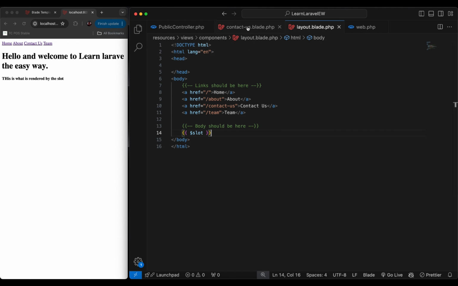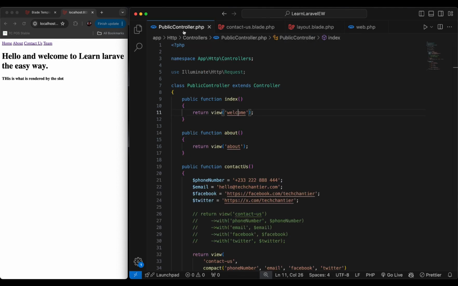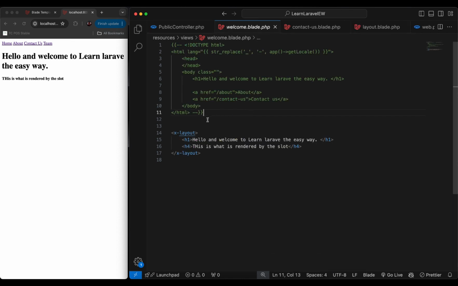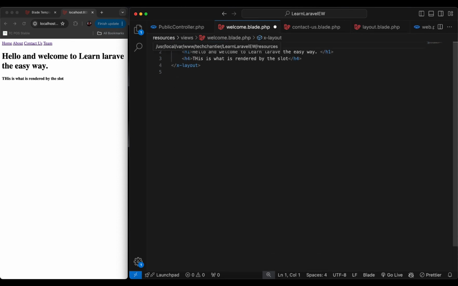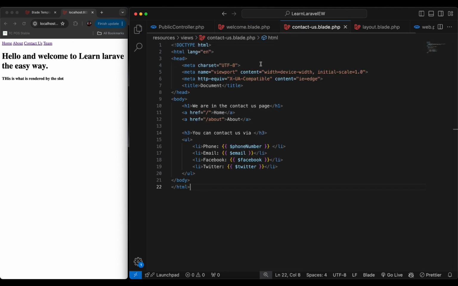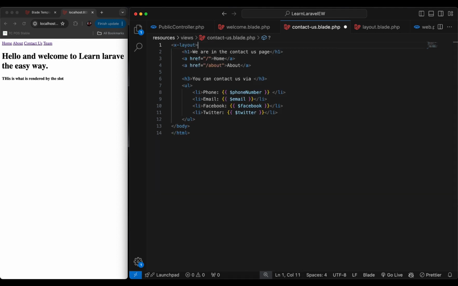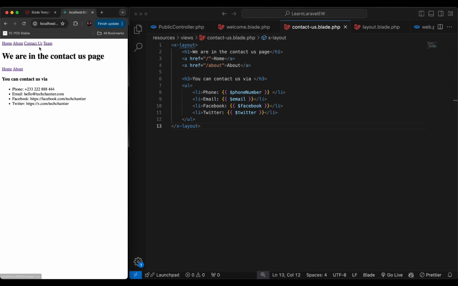Remember, we had done the one for welcome. Let's go to welcome. We can now delete all of this because we are not needing it again, right? And if we go to contact us, it has a couple of data. What we're doing is we're just changing this to X layout, and we're changing this other one to X layout. And if we go to contact us, it shows us contact us, homepage, contact us, homepage, contact us.